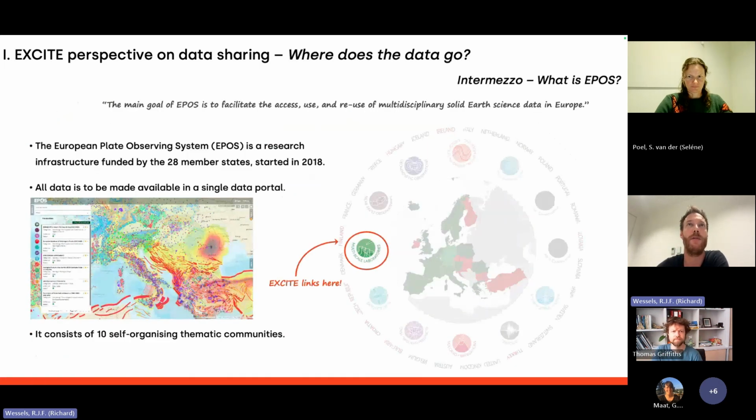As we will mention EPOS a couple of times, I thought it's good to introduce it for those that do not know what this is. So EPOS is actually a European project. It's what is called an infrastructure project, which consists of 28 member states that contribute to it. And the goal of EPOS is to essentially make all earth science data findable and accessible and downloadable from a single portal. So the idea is that we try to link up with data repositories that provide their data into EPOS, providing a single place where you can go to download the data.